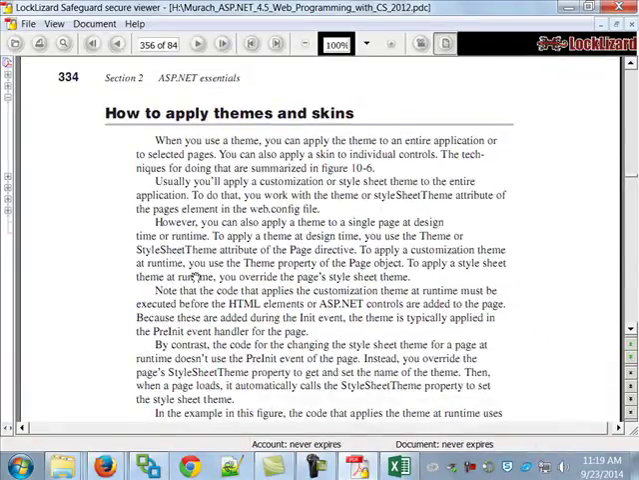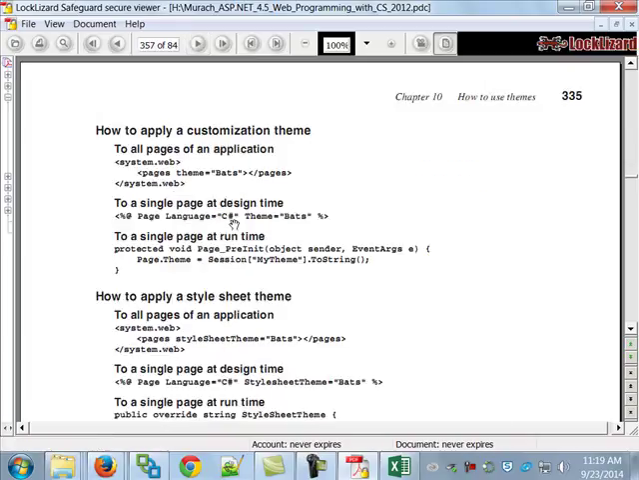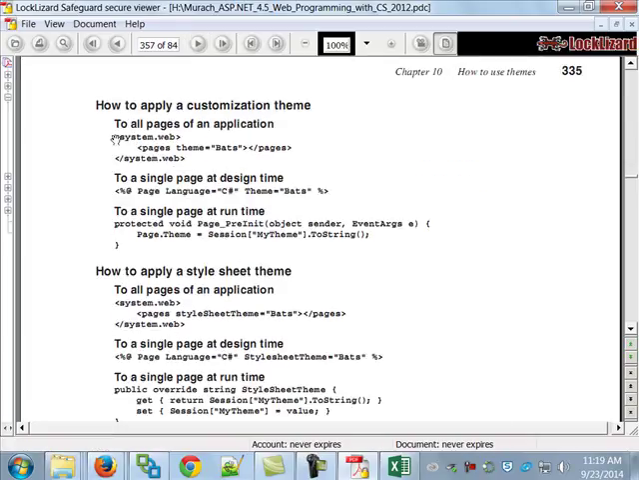As far as applying the themes and skins here, this is on 334. Not much more left in this chapter. As it says, when you use a theme, you can apply the theme to the entire app or to selected pages. You can also apply a skin to individual controls. That's shown here. So again, notice under the for all pages, that's what I just showed you. But if you do this, you can override it.